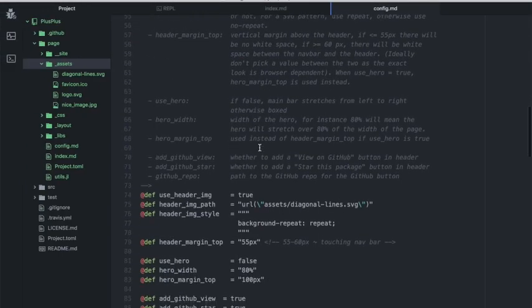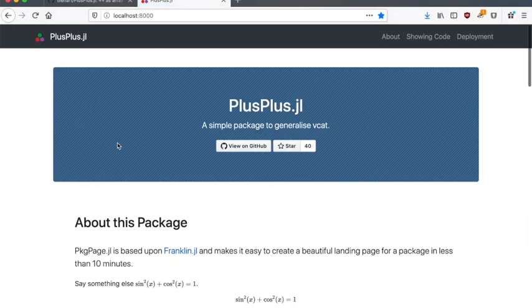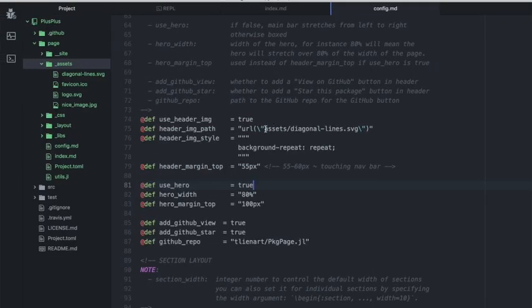And then there are specifications for the header. So for instance, let's say, do you want to use a hero instead of a full width bar? So if I change this to true, it becomes a hero. And you could use an image for that as a background instead of this kind of repeated pattern. Just follow the instructions here, really.